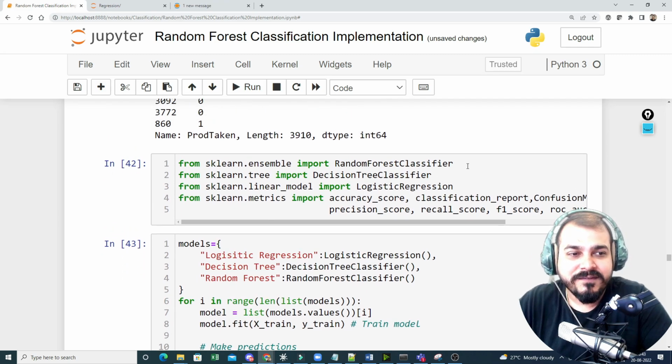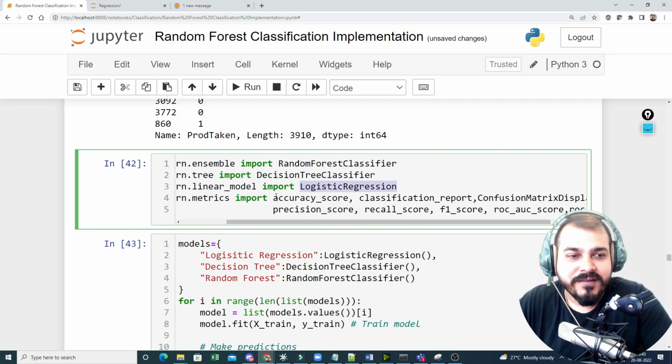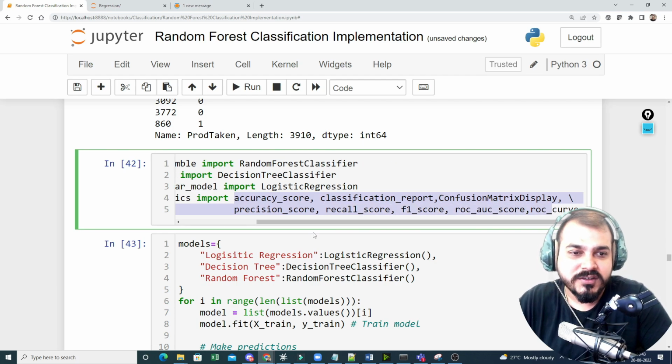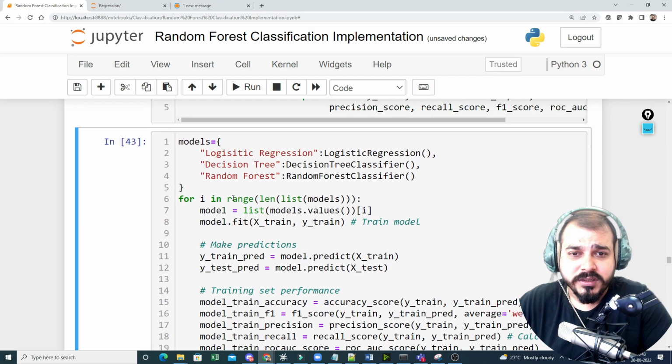First of all, I have imported random forest classifier, decision tree, logistic regression. Along with that, you can see I have accuracy score, classification report, precision recall score, F1 score, ROC score, every score is over here. Now what I'm actually going to do, I'll just import this.